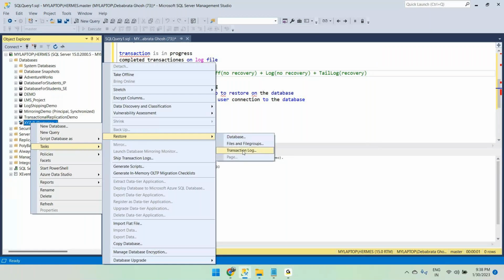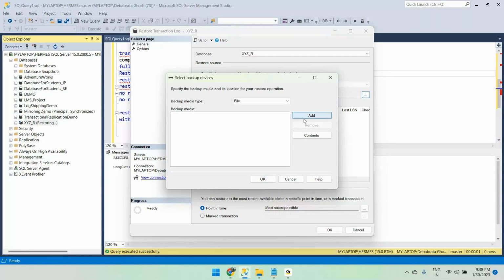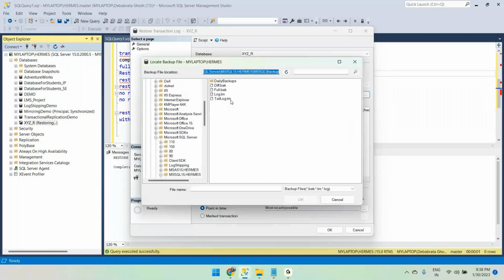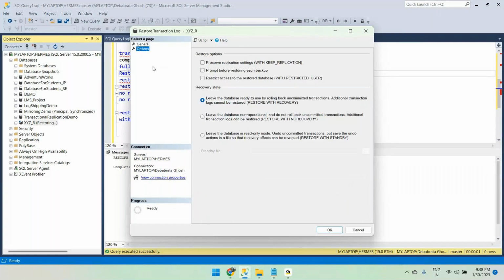Now let's go and restore the log file. So going to transaction log on device. This is my log file. Done. Enabling this option, restore with no recovery.